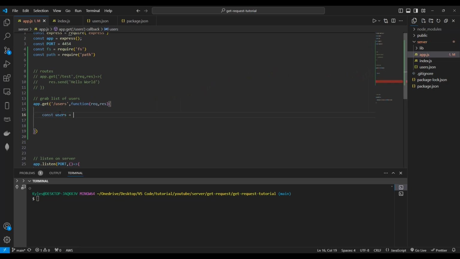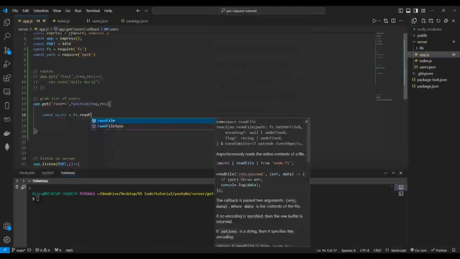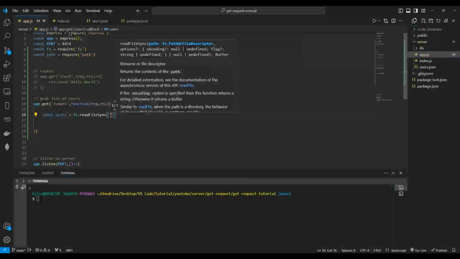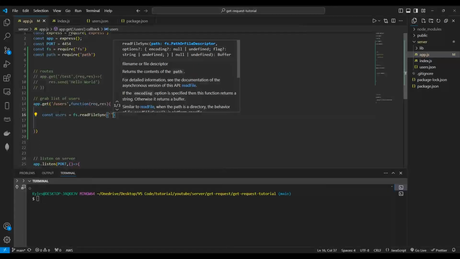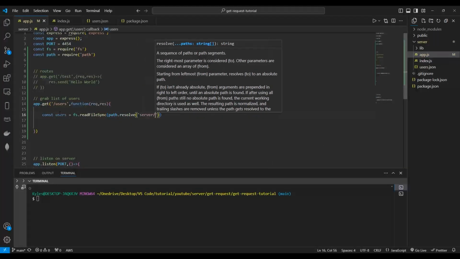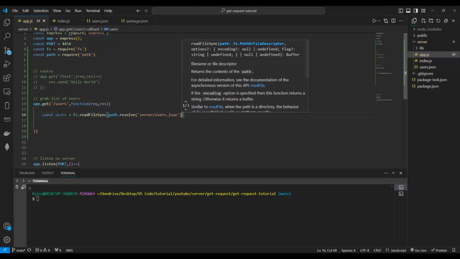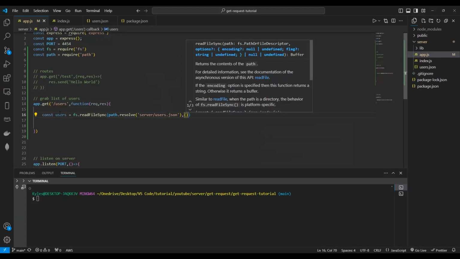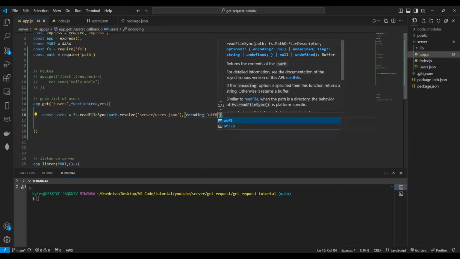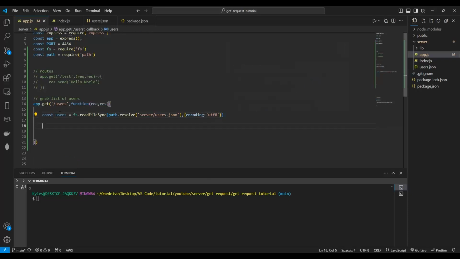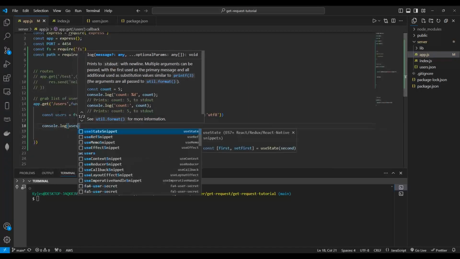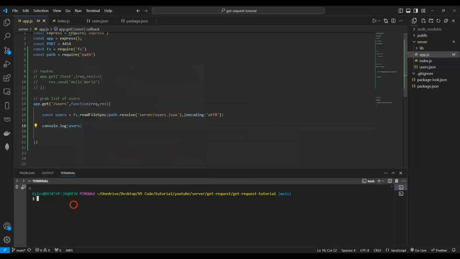Const users equals fs.readFileSync, and this takes 2 arguments here, or a few, but we'll just use 2. Let's start with path.resolve as the pathway, server, users.json, and the second one will be the encoding type in an object as UTF-8. Now let's console the data and see if it shows up when we get the endpoint.